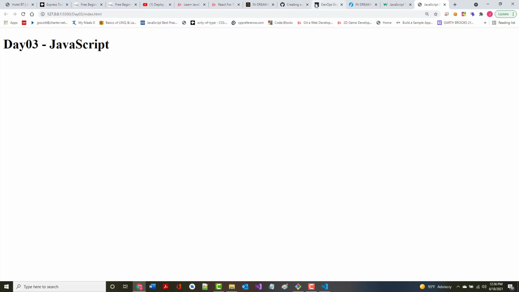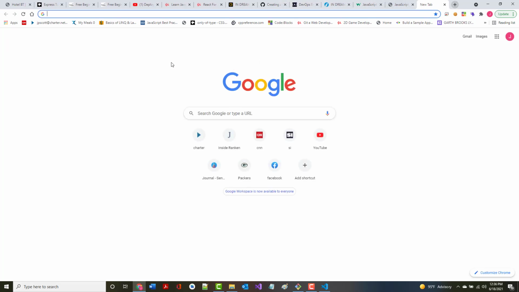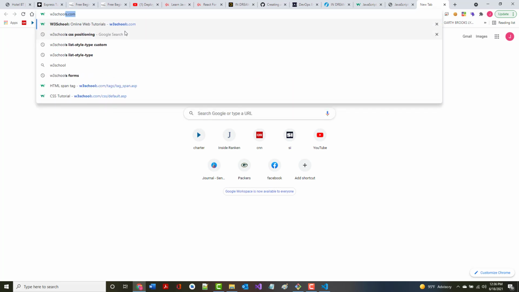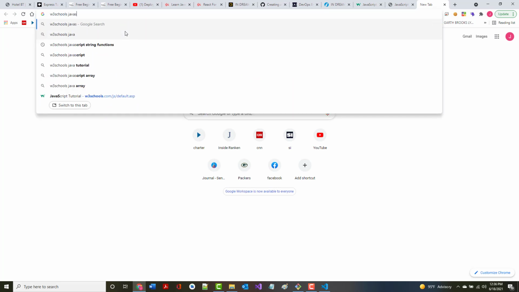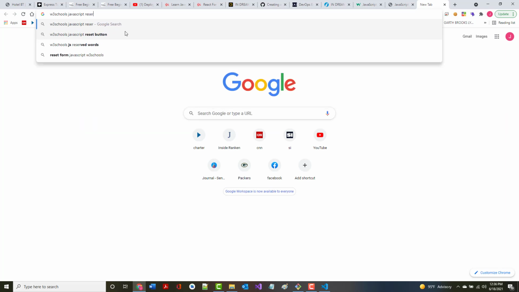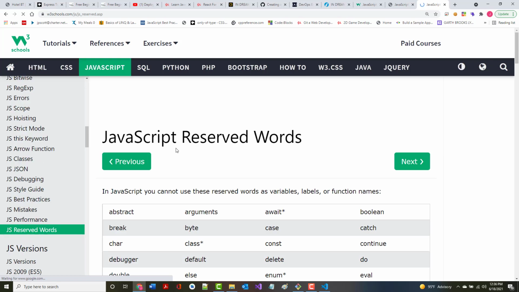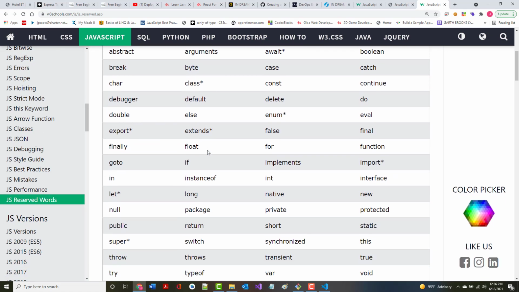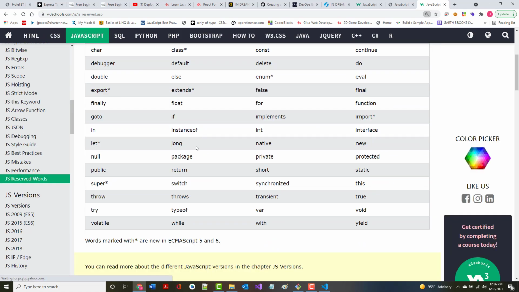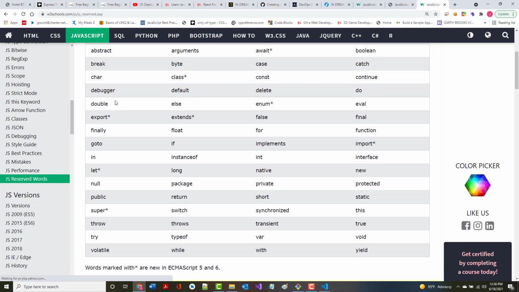All right, let's take a look. So I'm going to go back and say W3 Schools, JavaScript, and I'm going to put in here reserved words. And there's like 40 or 50 of them, something like that. Here they are. I guess there's more than I thought there were, so let's count them. 1, 2, 3, 4, 5, 6, 7, 8, 9, 10, 11, 12, 13, 14, 15, 16. Looks like 64.